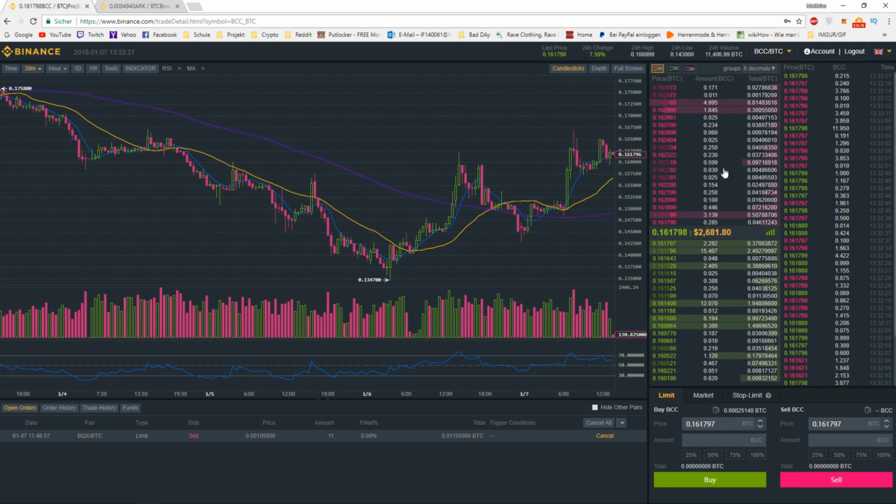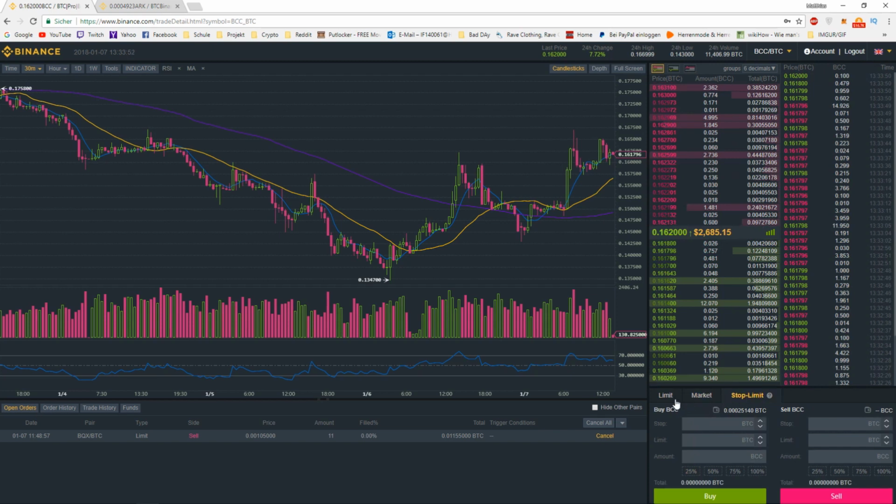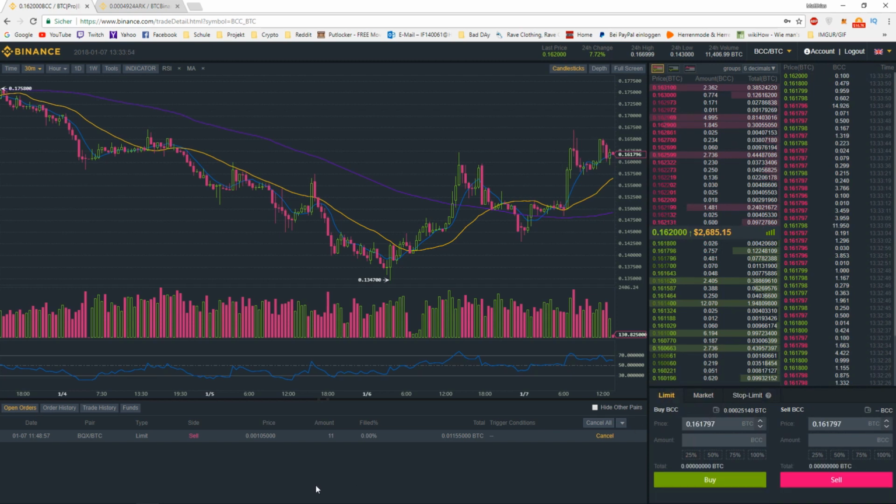So the order books stay the same, and this is another thing which is added to the advanced. These are real-time transactions happening right now. So you can see this is Bitcoin Cash right here. There are transactions happening every few seconds. This down here is exactly the same with the limit, market, and stop limits.